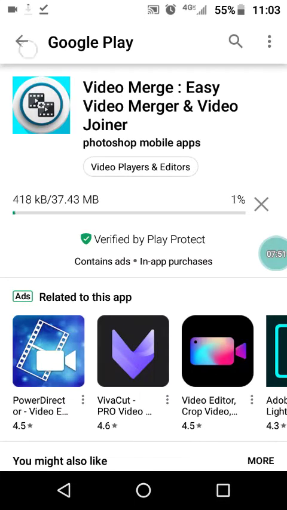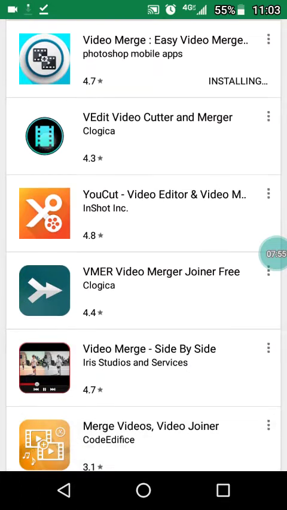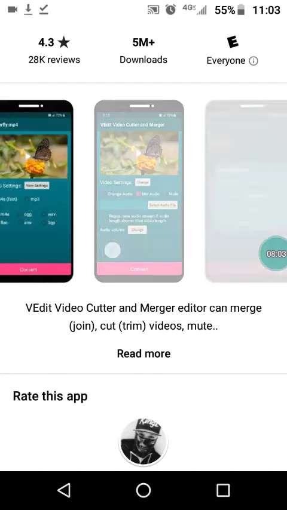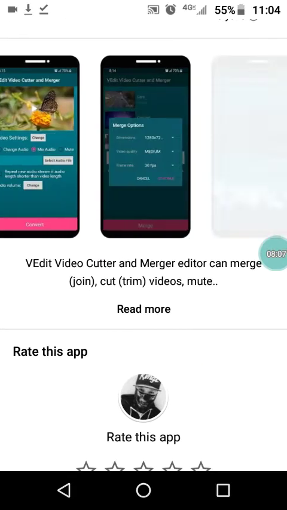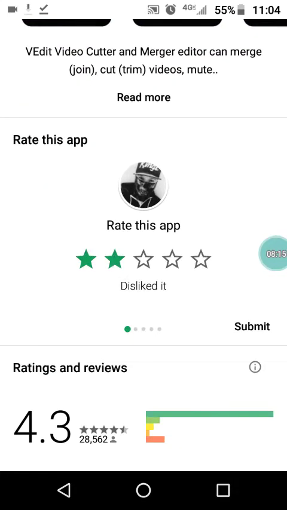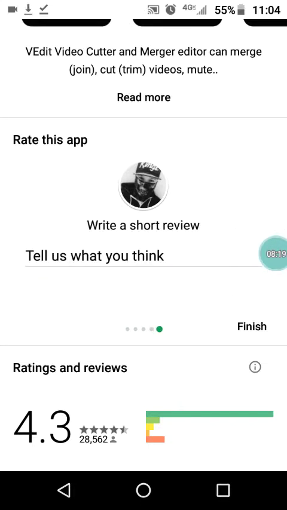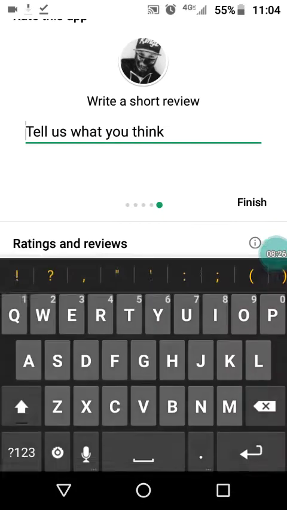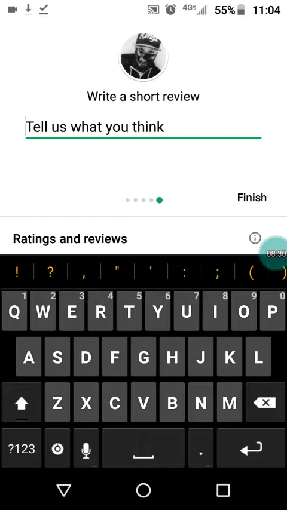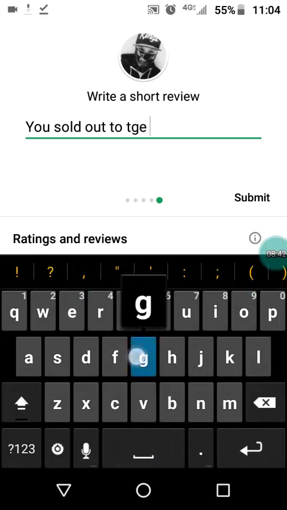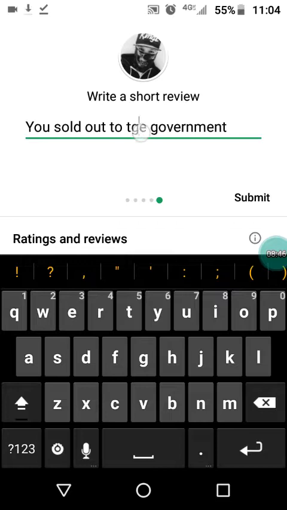So the last one that I had, it just got jacked up like big time. So I think it was this one. Was it this one that I had? Yeah, it was this one. This is the one that I was using. And working really good. Like it was super fast. And now they're gonna get a shitty rating. Wait, let me go back here. To merge videos, not record. You sold out to the government, buddy.